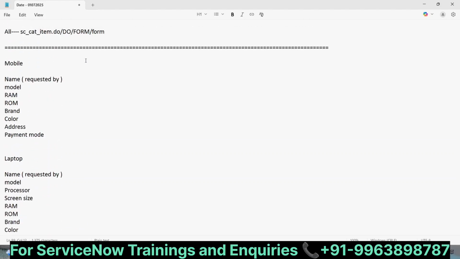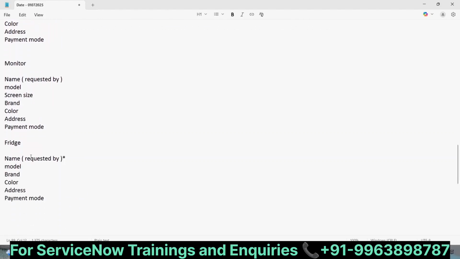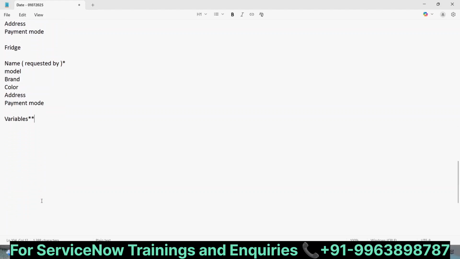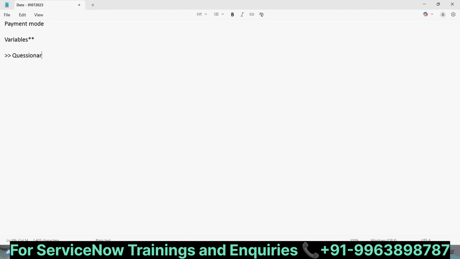As we know, these are called columns in the tables, but in the catalog items they are called variables. Keep in mind that these are called variables in the catalog item, but in the tables they are called columns or fields. Variables are nothing but, we can mention the definition, variables are nothing but questionnaires.